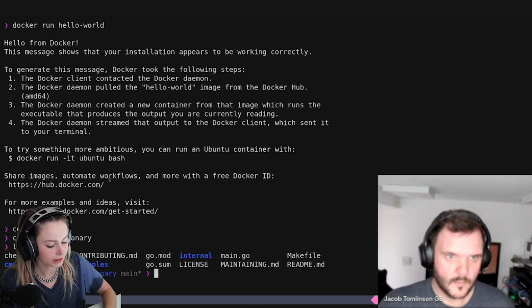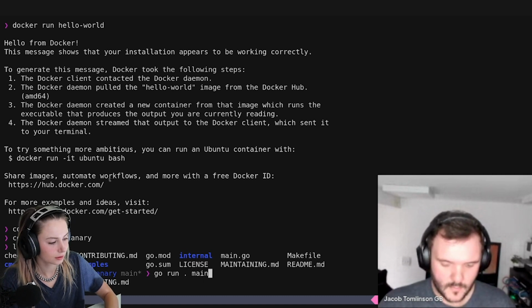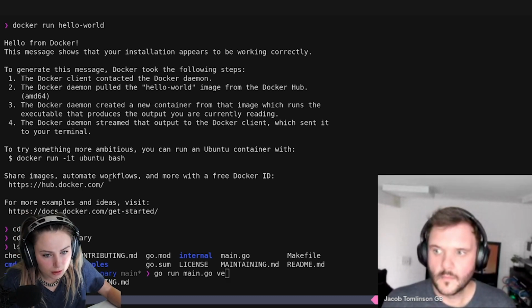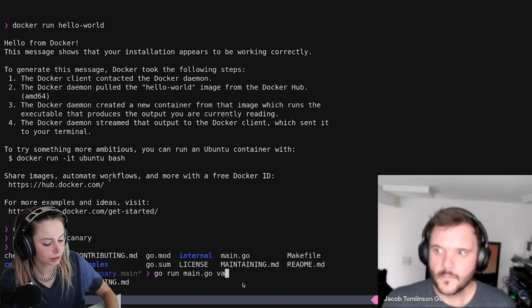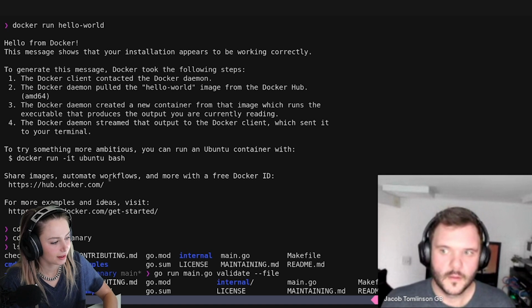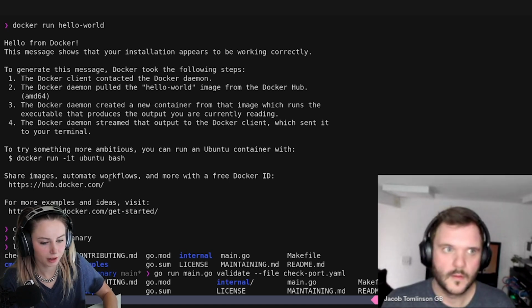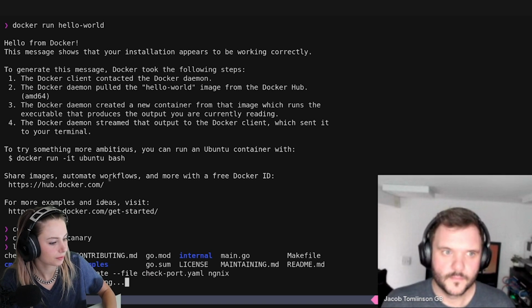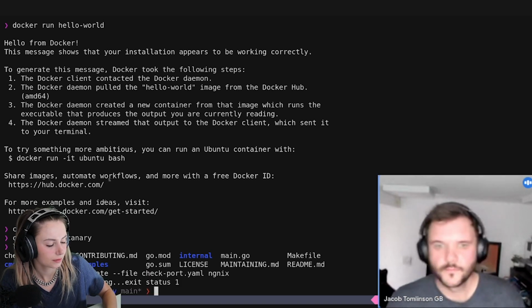And what was I doing? It was go run main.go, and then it was validate, not version. I don't know why I thought it was version for a sec. Okay, and then check port YAML nginx. Exit status 1.